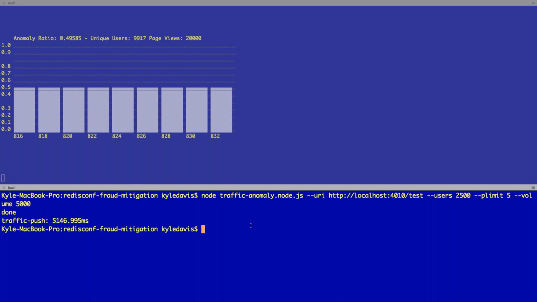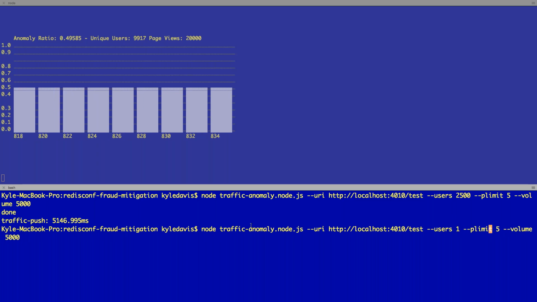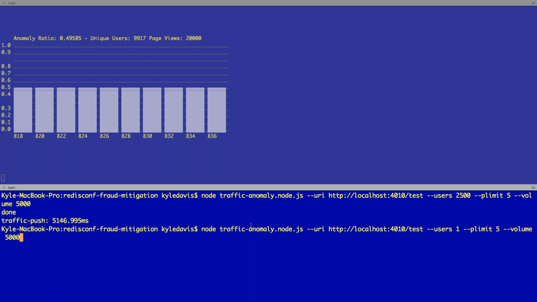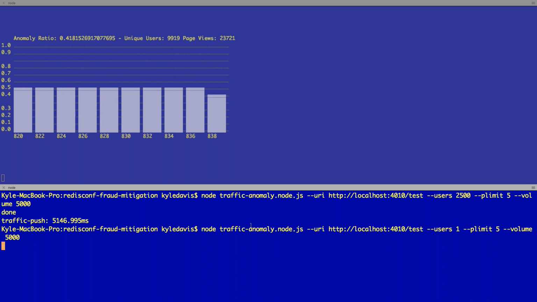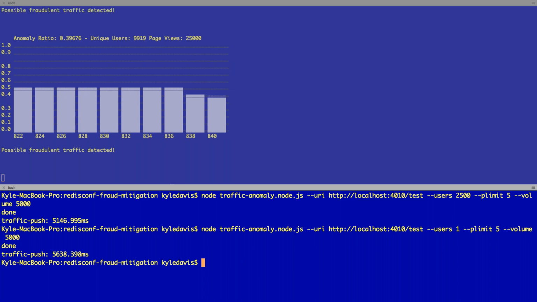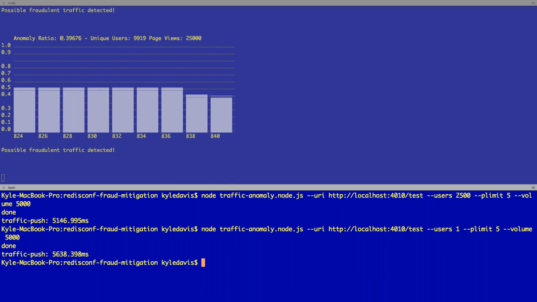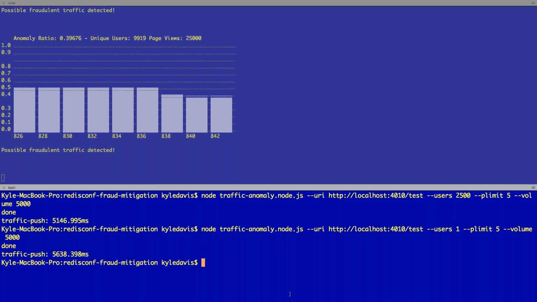But then let's kind of make this plummet, right? So let's show an example of fraud. I'm going to say I have one user, and they're going to issue 5,000 page requests as fast as it can. Okay. And this is more limited by my loopback interface than Redis. So it'll take just a few seconds. And as you can see, the bar graph is going down. And we'll see it go down a little bit more. And then you can see the ratio I've set up in my program, anything below 0.4 is considered fraudulent activity. So I'm at 0.3967, and you can see my little bar graph has responded in the same way.